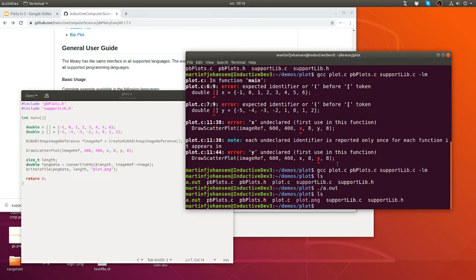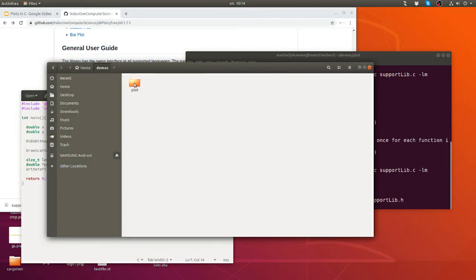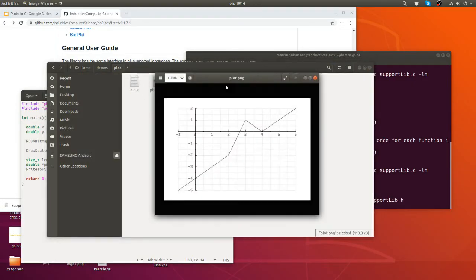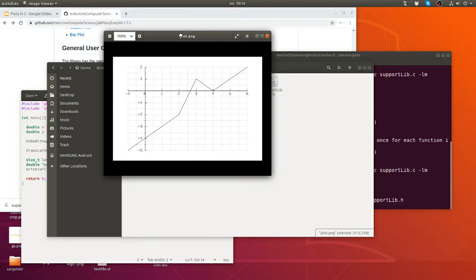Let's try to run the program. It's done. Let's check the folder. The plot is there. Let's open it. Here we have it.